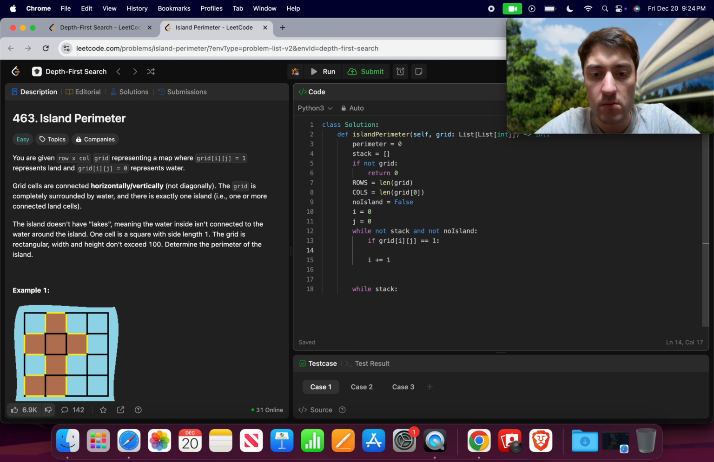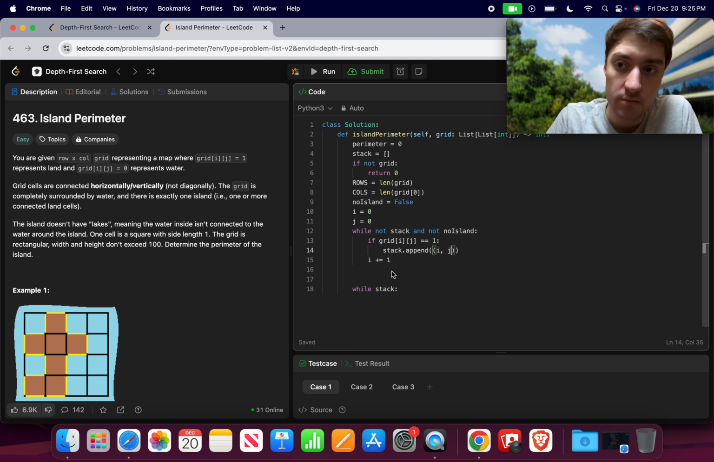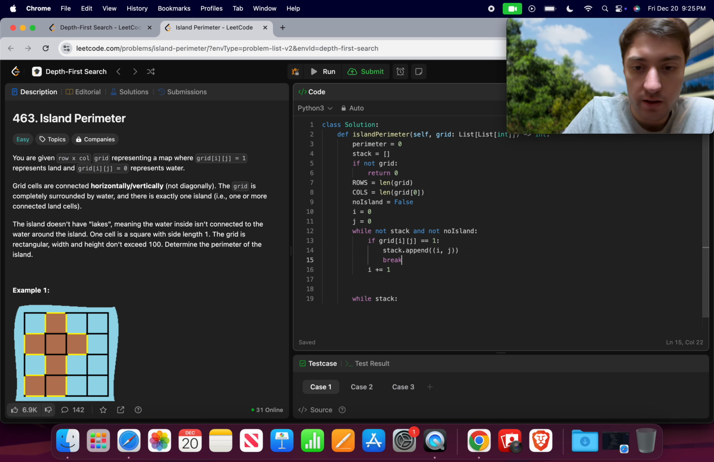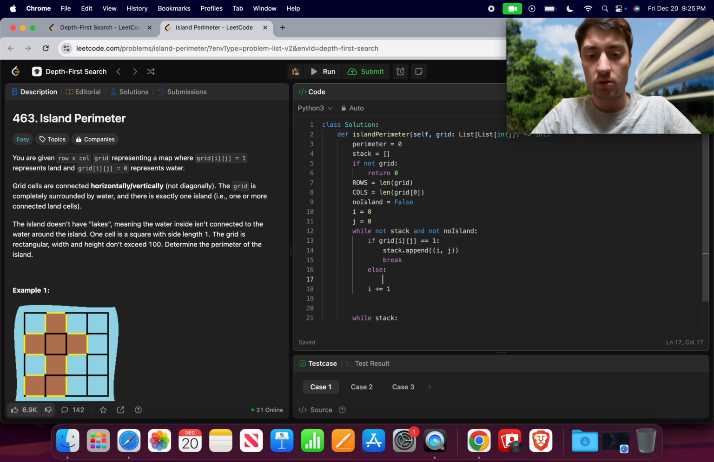So stack dot append, and how do I want to store it? I think I want to do like a tuple of I, j. So I store the coordinates of the grid, and then I just keep popping that coordinate tuple and go to it. So I do that, and then I break and just get out of there. If not, what do I want to do? Else, I don't think I need the else because I have that break.